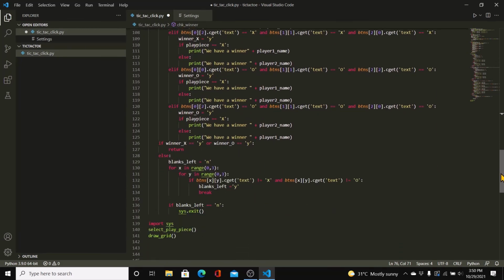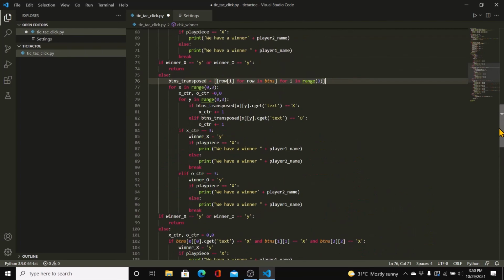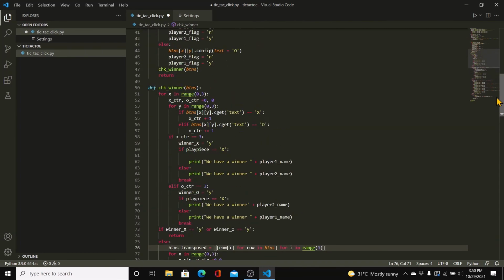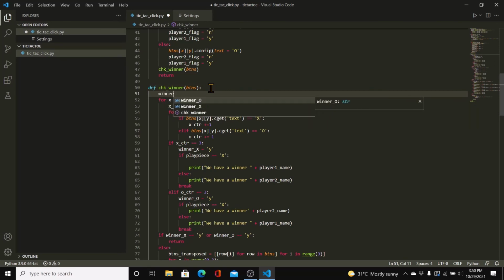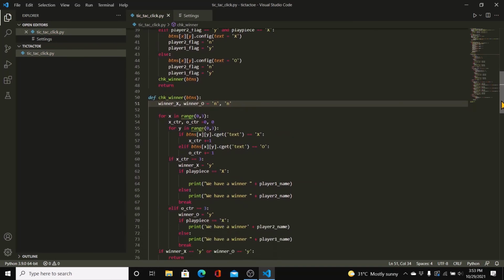right? But we need to, in the beginning, have them initialized here. So here we'll say winner X, comma, winner O equal to n, comma, n. Okay, so let's run this now.